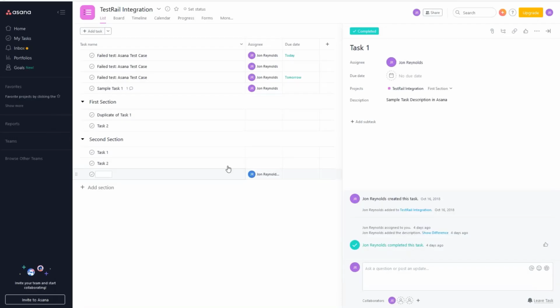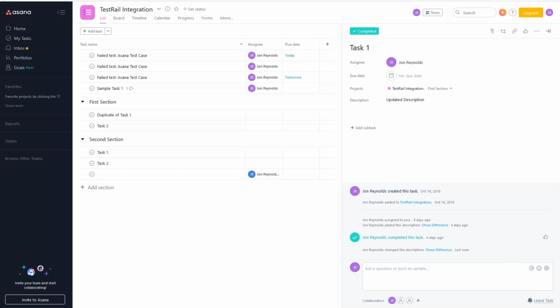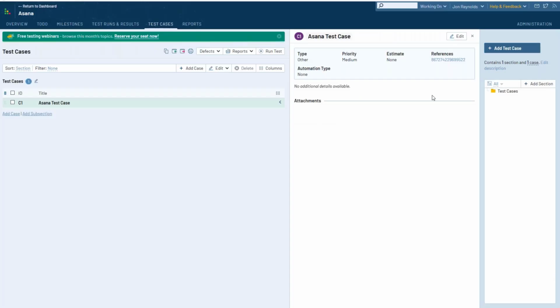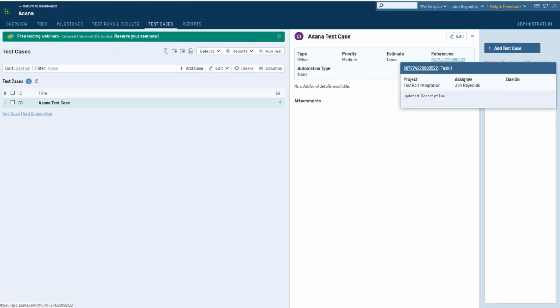So here in Asana, I have this test case already opened up for me to look at. So this information should match the information which appears in TestRail. So if I update this description real quick, I go back to TestRail and I hover over this ID again, I should see the updated description, which I do. So all of this information is pulled live from Asana and populated into TestRail.